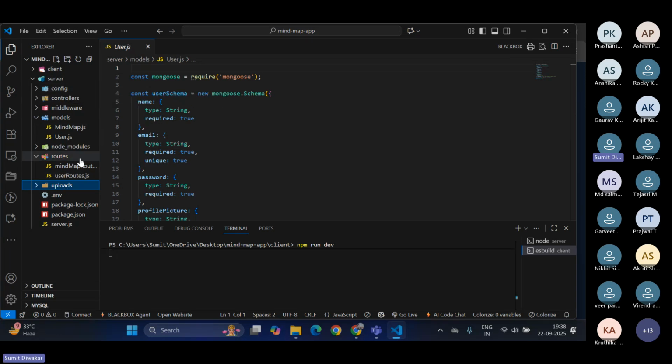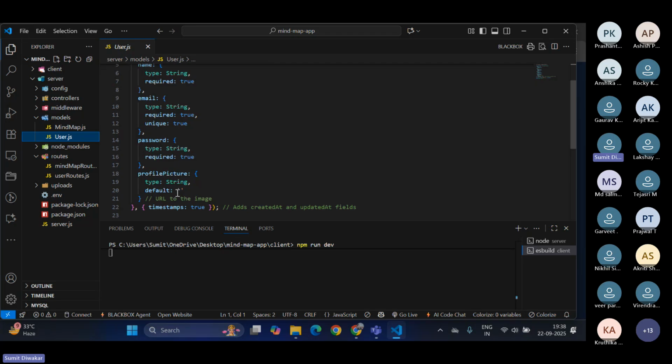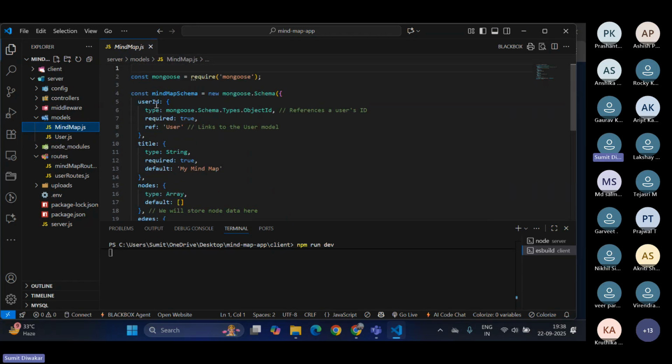Okay. So let's start with the model part. First, the user. In the user model, simply a name, email, password, and the profile picture, which is of type string. For default, you can paste a URL of an image if you want a default image. In the mind map model, firstly the user ID. The logged-in user can create a map.